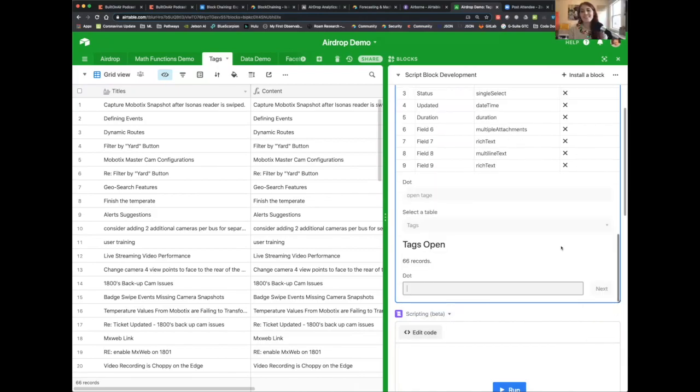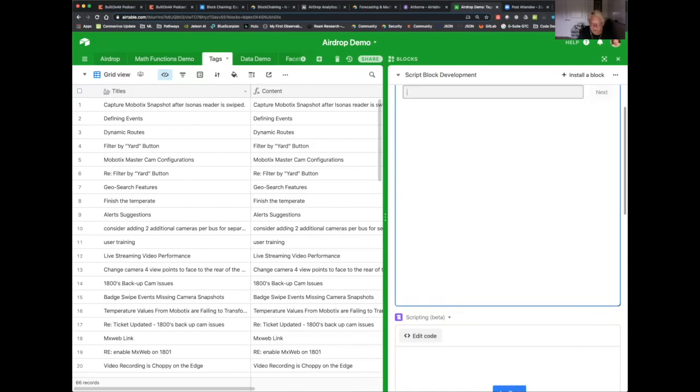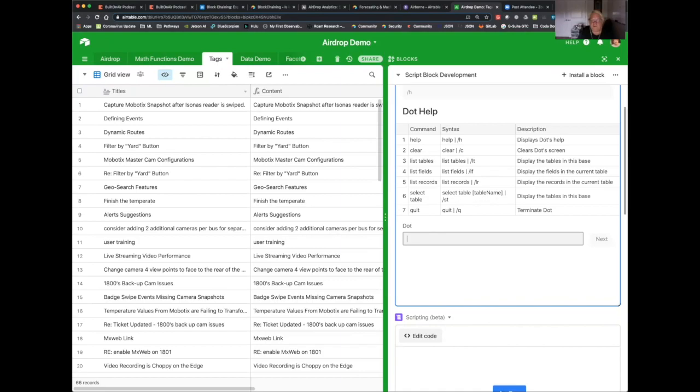And I'll demonstrate the new clear function, /C. I can also do /H. I can do pretty much anything with a / command as well.